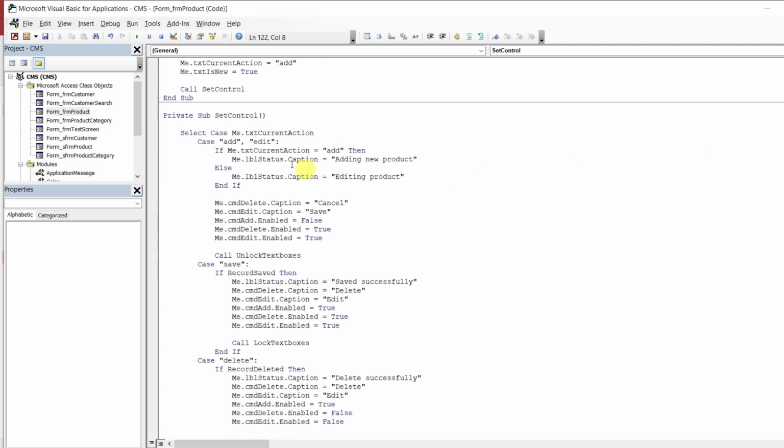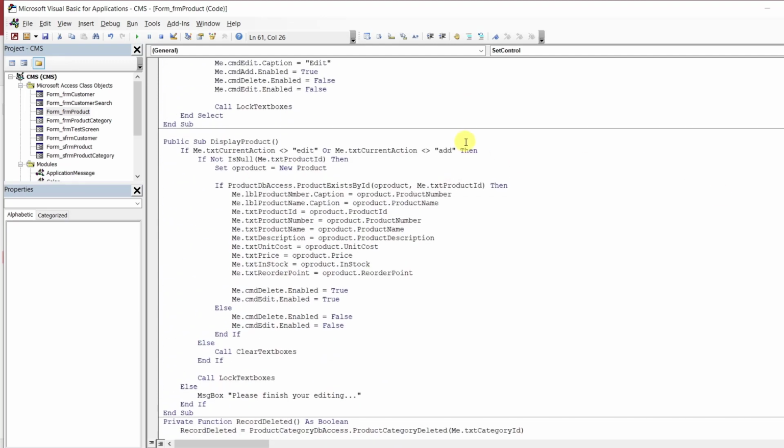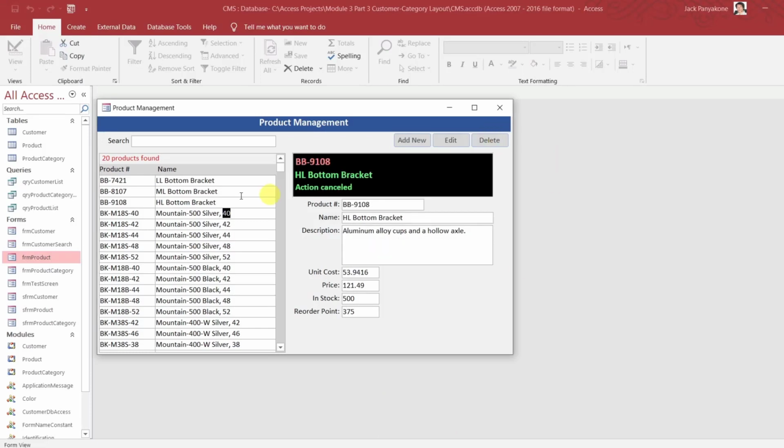I think that's what we set in here, right? Let me just go up here. See this guy right here, edit and add. We want to look for if it's editing or if it's adding. If it's editing or adding, don't do anything to it. Let's cancel this out. We just select it. Good. Edit.